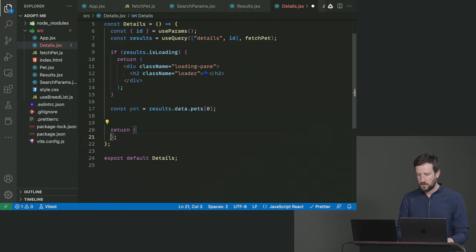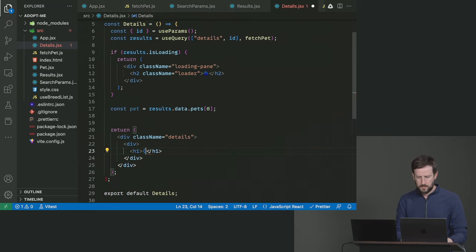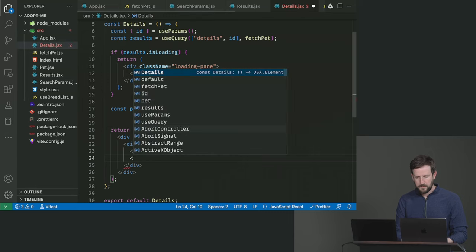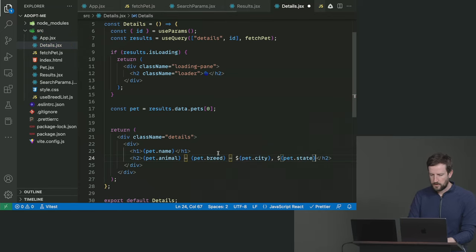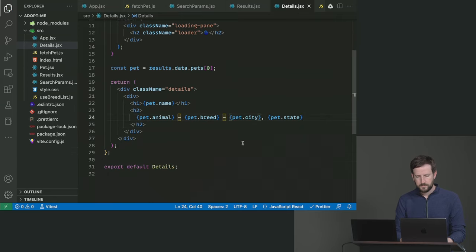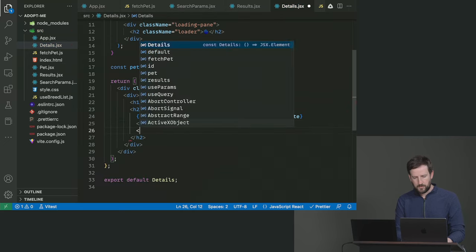And now I can say div className equals details. Another div. H1 pet.name. H2 pet.animal, pet.breed, pet.city comma pet.state. I don't need those dollar signs. Okay. Then we'll put a button there. It's a pet adoption site, right? So you're going to say adopt pet.name, a call to action. And then we'll have a paragraph underneath that with the pet.description.